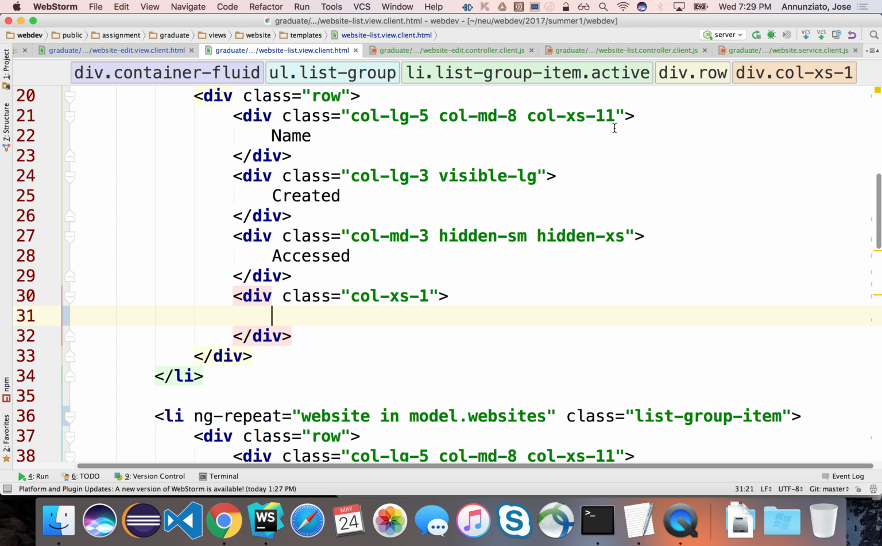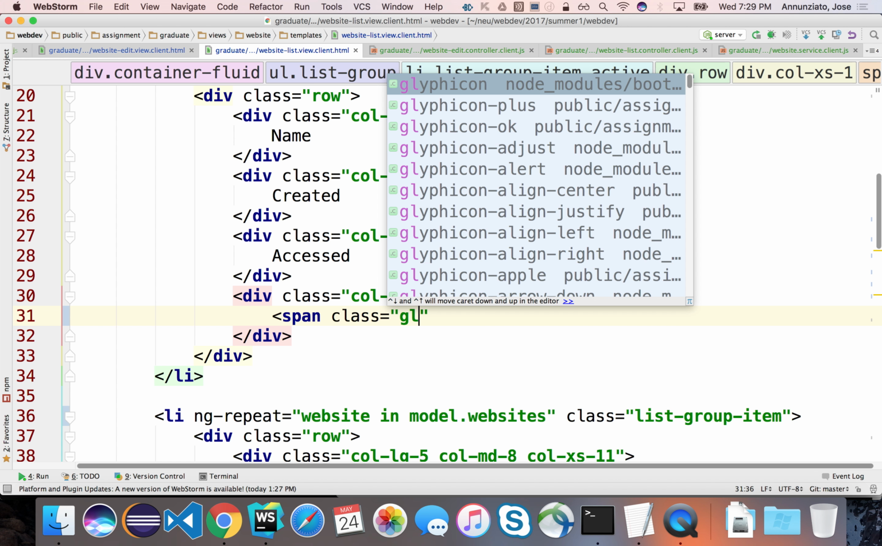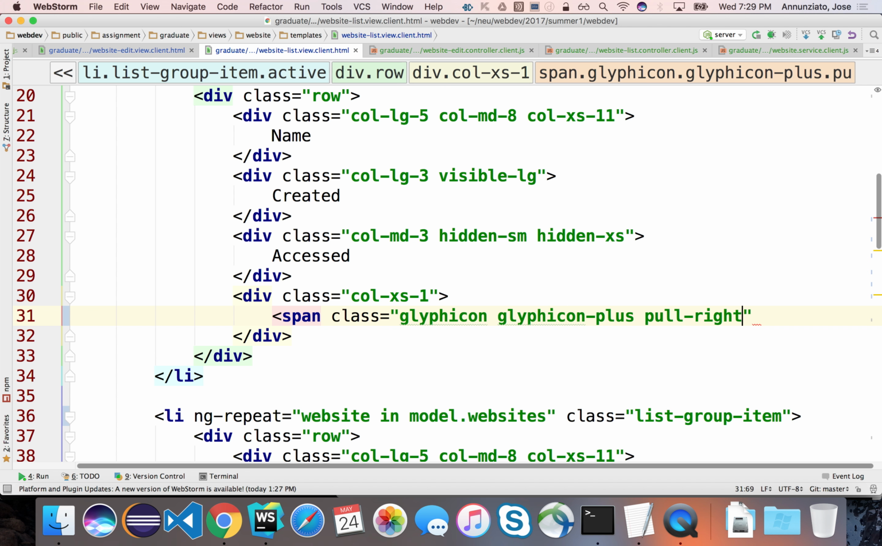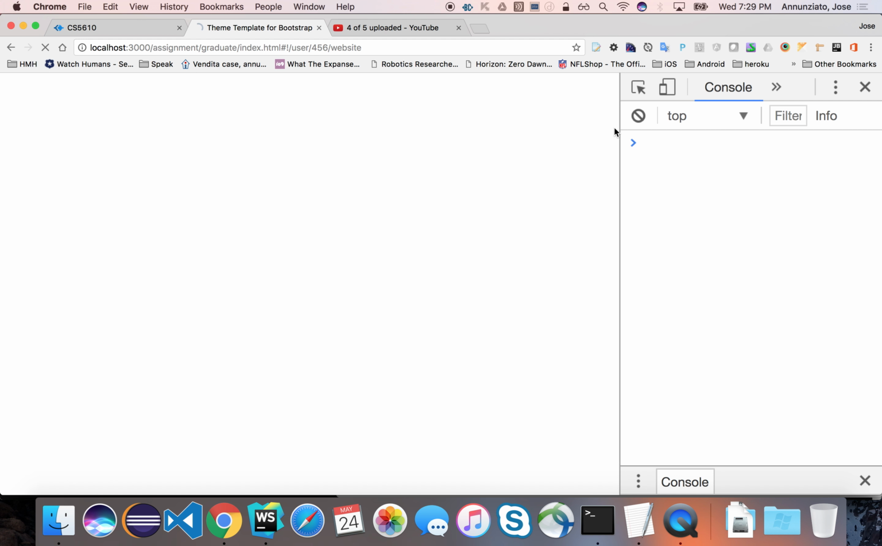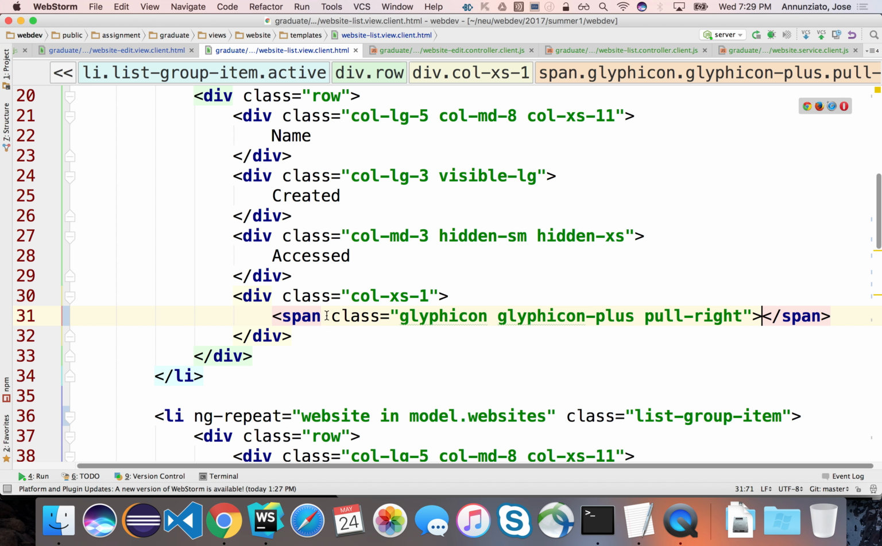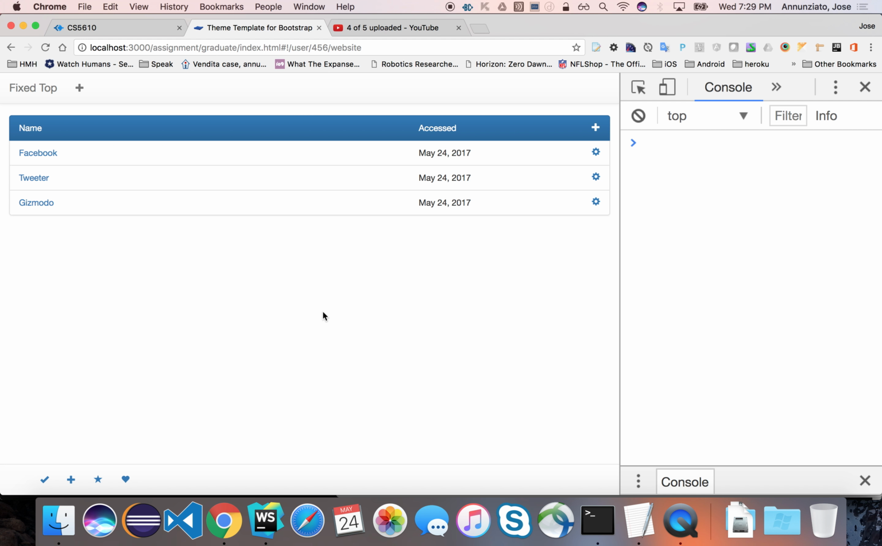Okay. So let's create here maybe a span class glyphicon plus, and maybe pull it to the right-hand side. And that adds the plus sign at the end of that column. And when we click on it, what we'd like to be able to do is navigate to the new website.